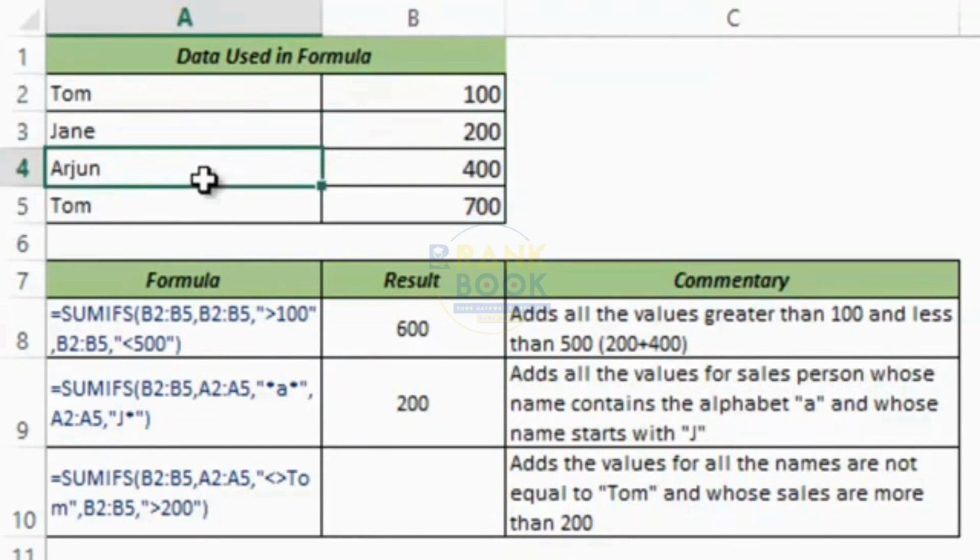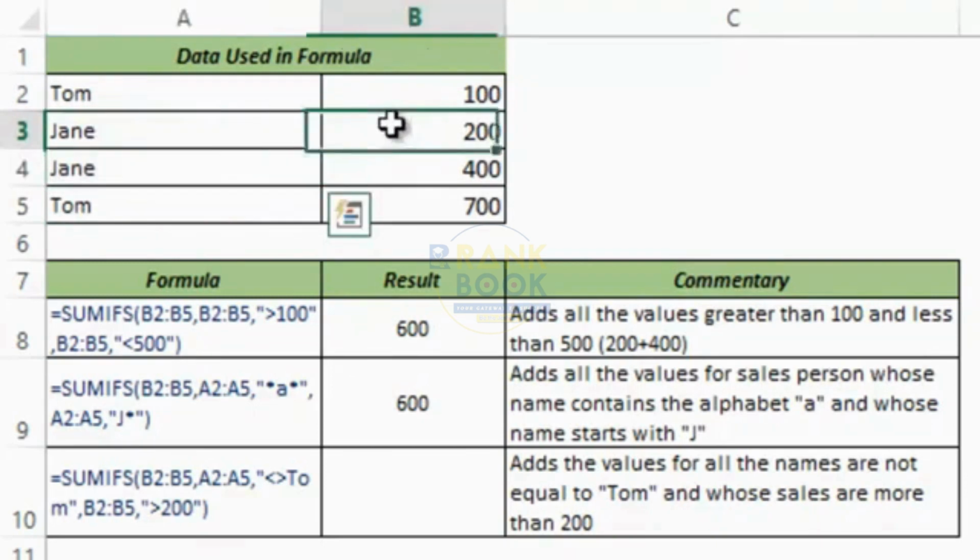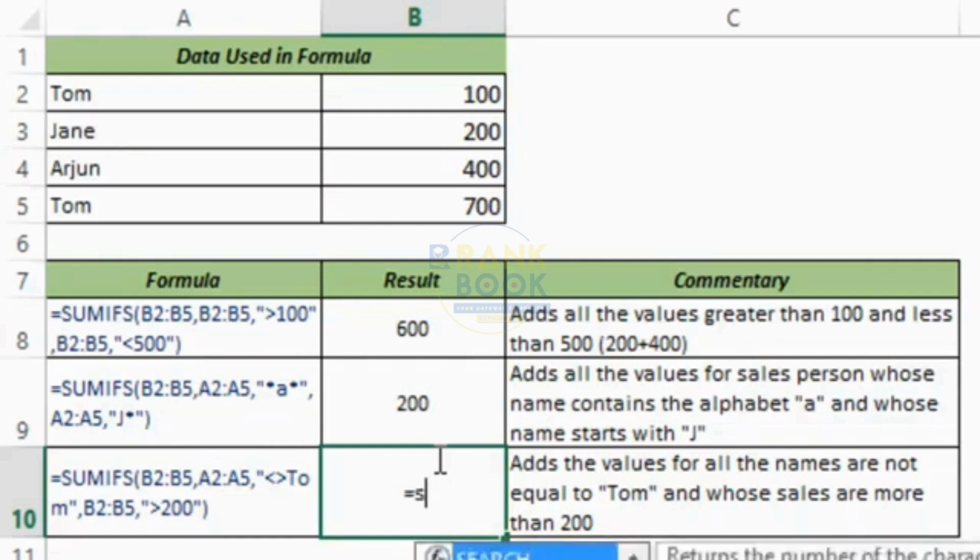If I change this to Jane as well, then you can see this changes to 600, because these two meet the criteria and hence its corresponding value in sum range are added. Let me press Ctrl Z to go back to the original thing. Alright, now let me show you another example of SUMIFS.